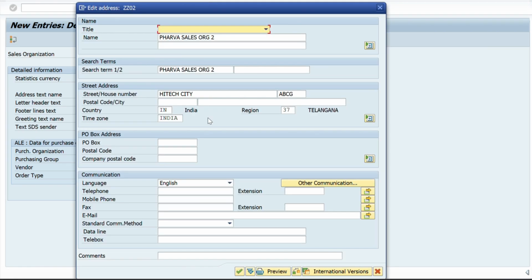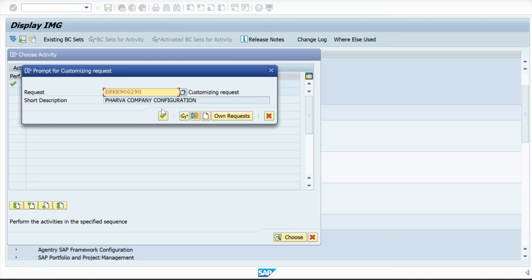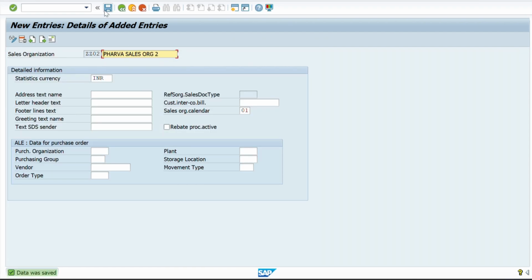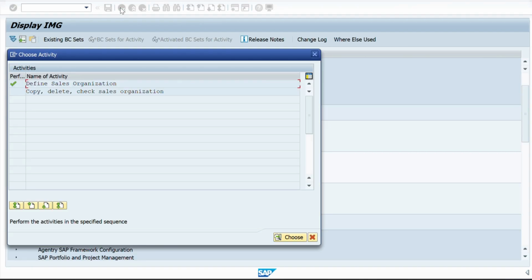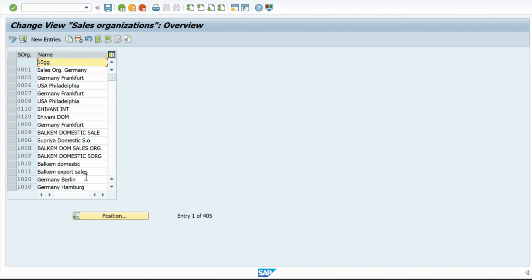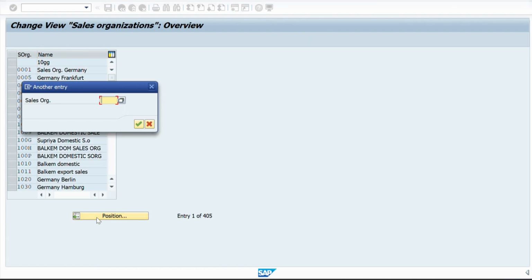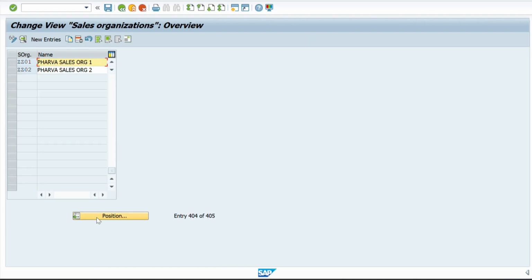Now the system will ask us to check once again before saving. Now check this. TR will get generated and save this. Data was saved. So till now, what we did: one company code creation and two sales organization creations. Now if you want to check again, click on define sales organization. Now go to positions. We have ZZ01. See, these two sales organizations we created.